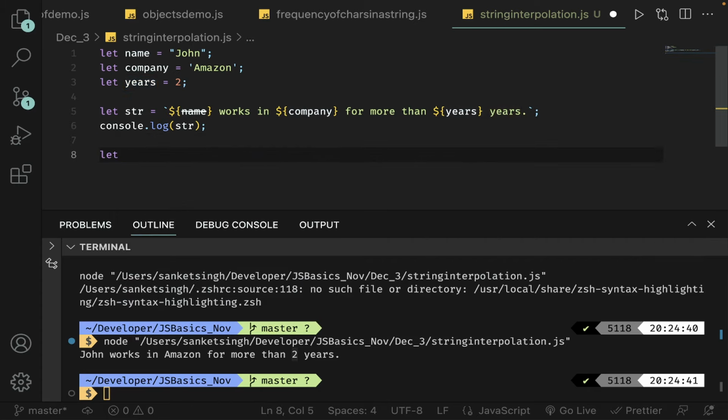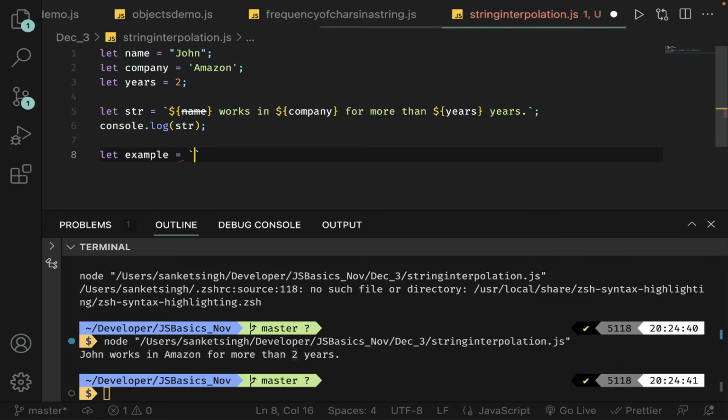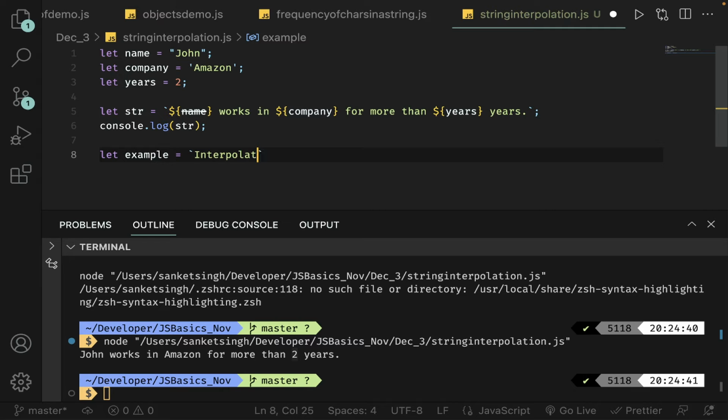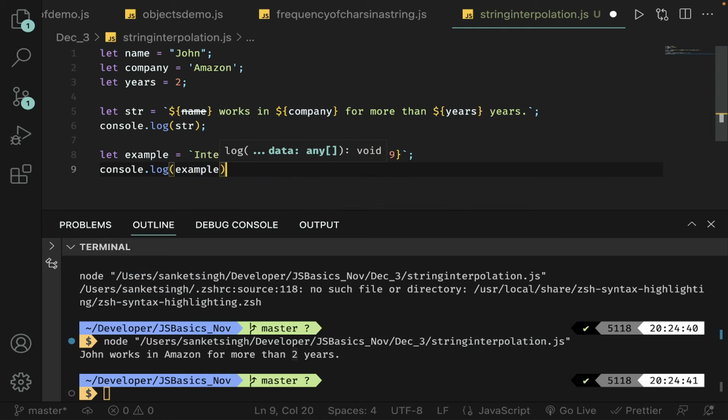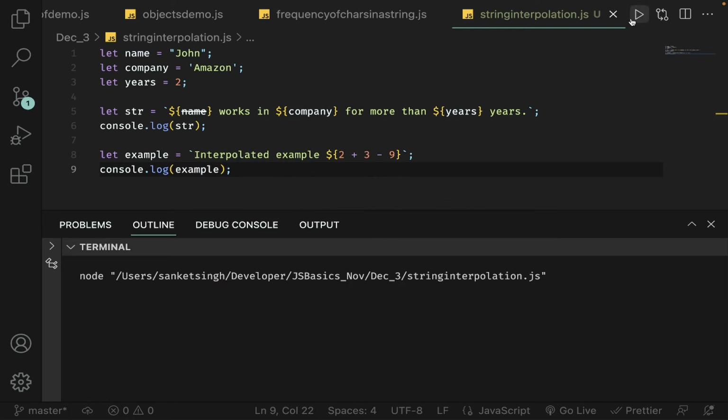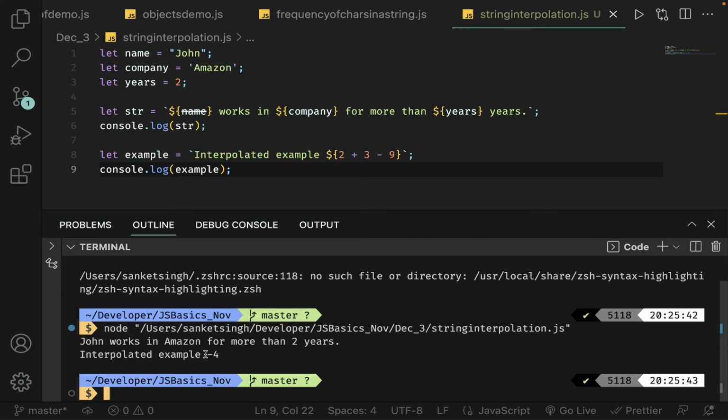For example, if you do something like let example is equals to interpolated example dollar, let's write something like 2 plus 3 minus 9. Okay, so 2 plus 3 minus 9 is a valid JavaScript expression, right? You can evaluate it. So if you do console.log example and if you run it, see interpolated example, it gives you minus 4. So what it does during the runtime, it checks 2 plus 3 is 5, 5 minus 9 is minus 4. So it actually appends minus 4 there.